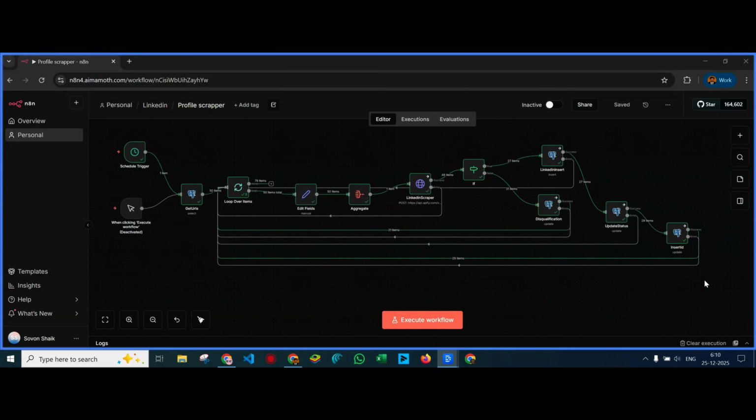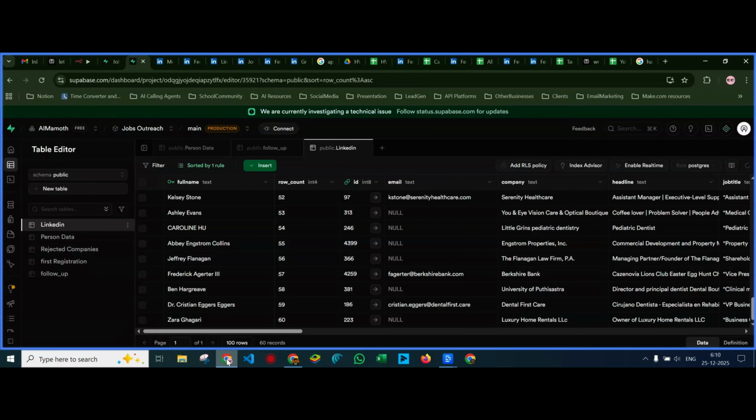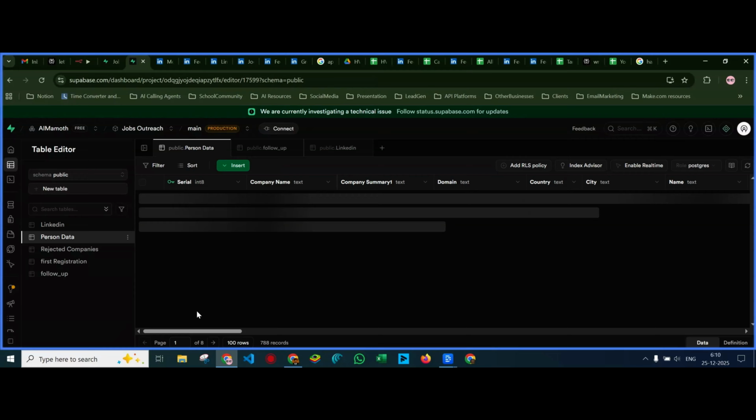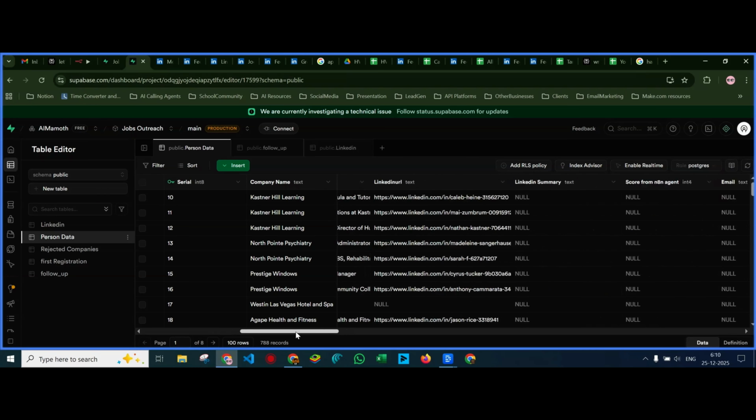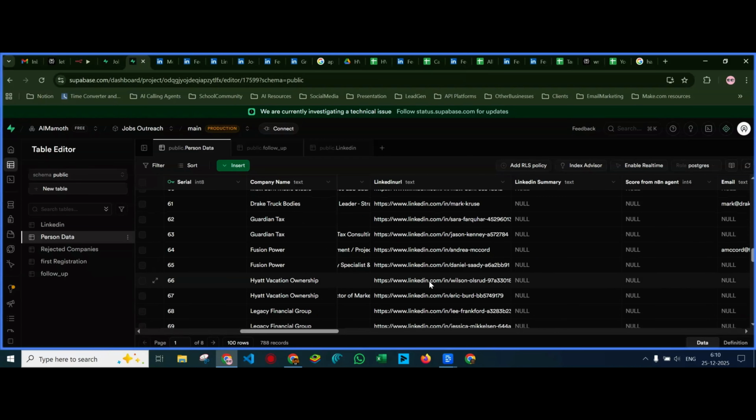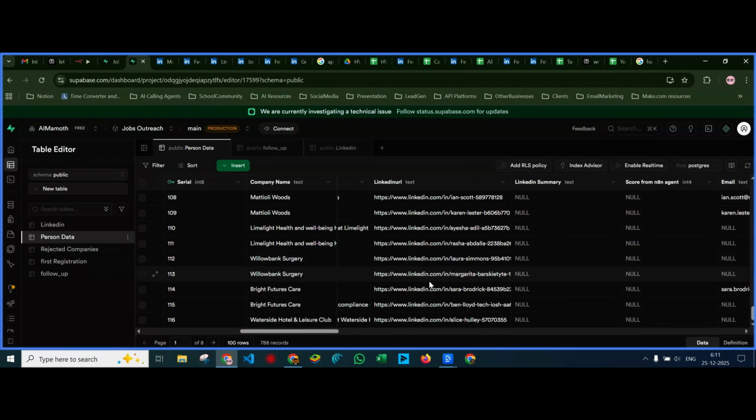Okay, so we have built this automation where we'll scrape LinkedIn profile data from our database. So this is our first database. Here we have LinkedIn profiles of prospects, and we are going to scrape their profile to get their email ID, where they work, what they do, where they studied, and all these details.